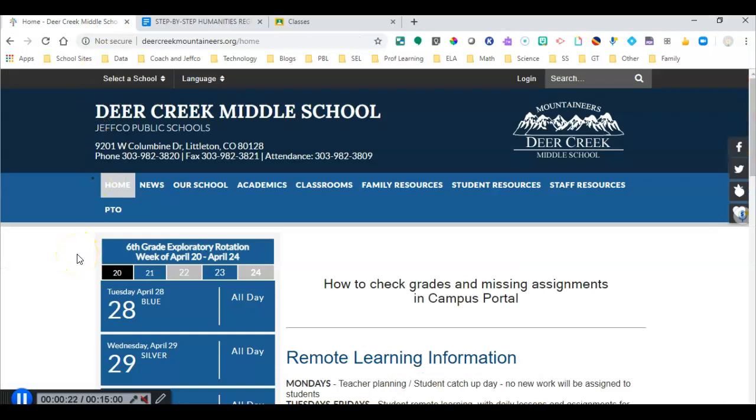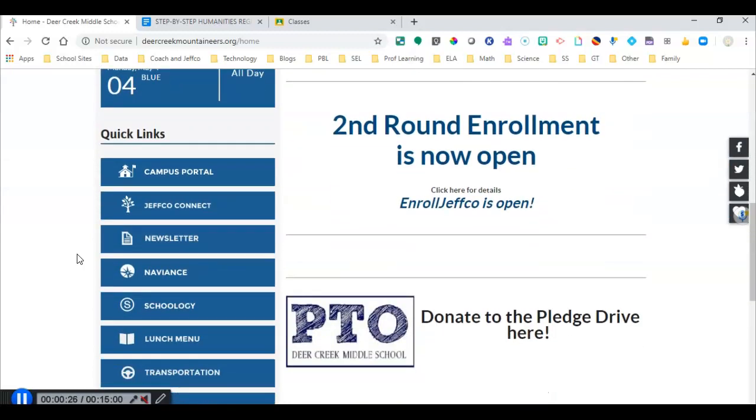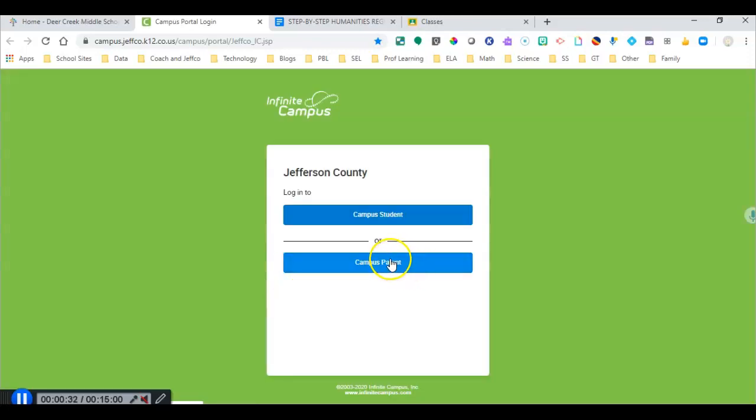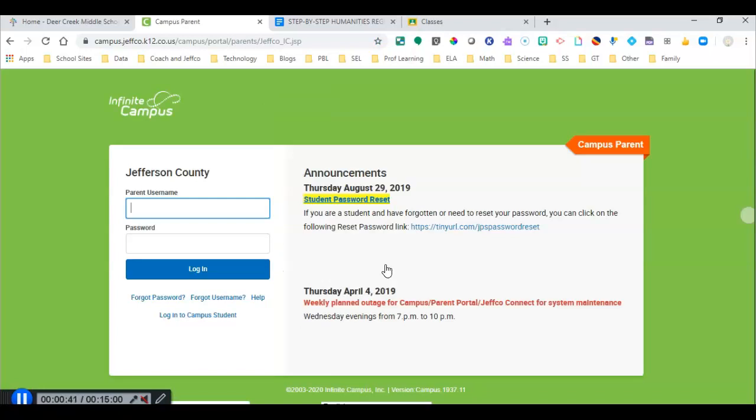Secondly, on the Deer Creek homepage, I'm going to navigate to the campus login. So if I go down to quick links, I can log into Infinite Campus. I'm going to log in as a parent. If you're unsure of your registration, students can also log in with their information and walk through this registration process. So you'll enter your username and password here.